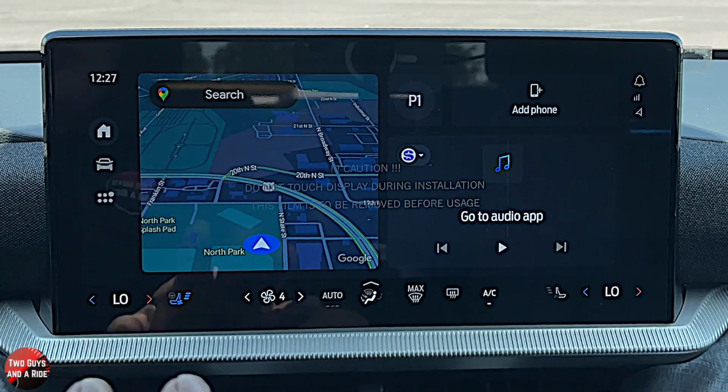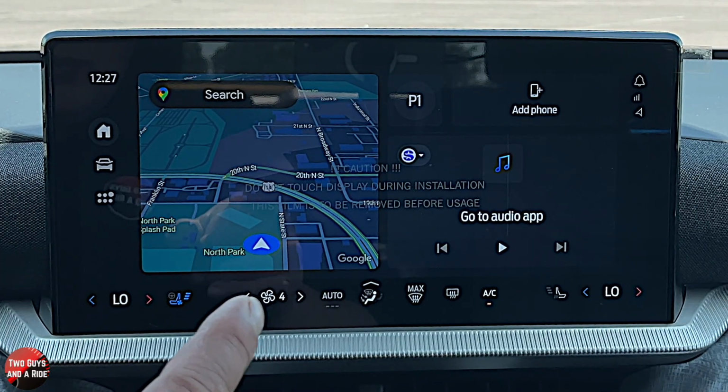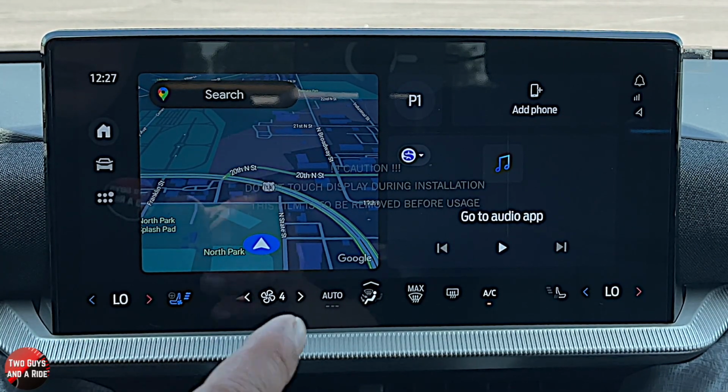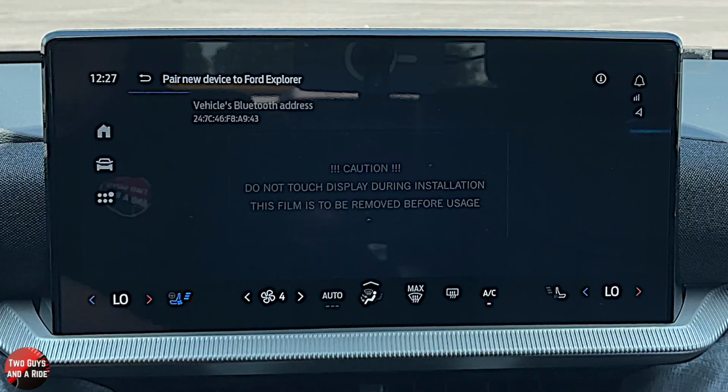All right, so there are two other things that I want to show you, and that is how to add a phone for Android Auto. It'll be the same process for Apple CarPlay. And then I want to show you the really cool backup cameras. So on my phone, I'm going to click on Settings, and then I'm going to click on Connections. And from there, I should be able just to click on Bluetooth, and I should be able to see Ford Explorer.